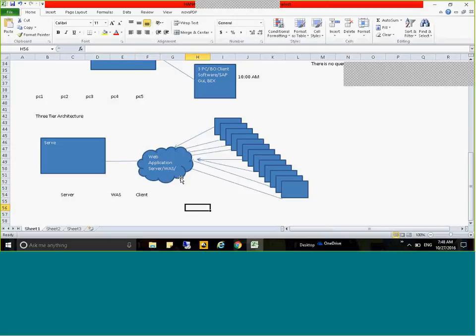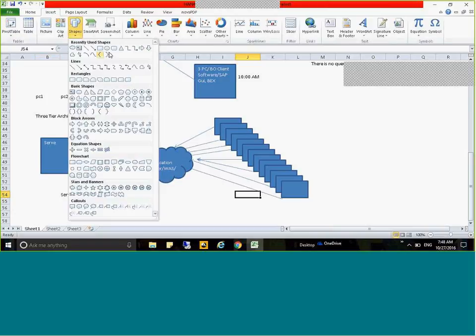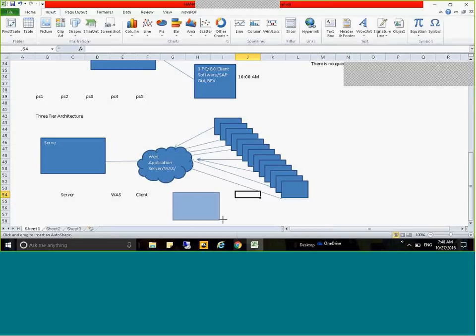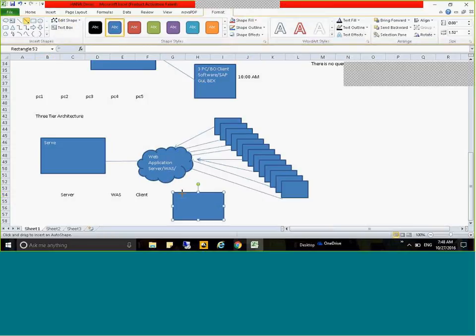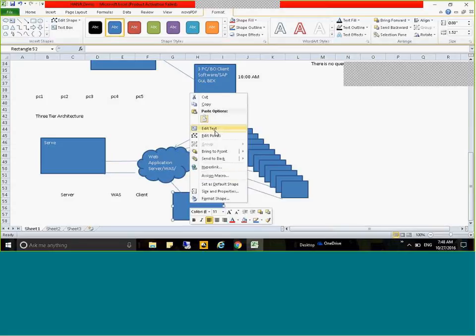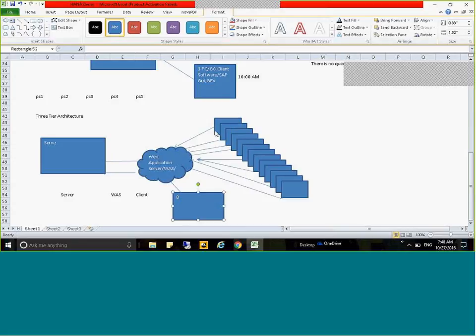So with the web application server, there is one more advantage: you don't need to install any client software. You could access the server directly via the web application server. When you send a request, there is no need of installing the client software. Simply you open the browser and you can access your server software. So that is a major advantage.